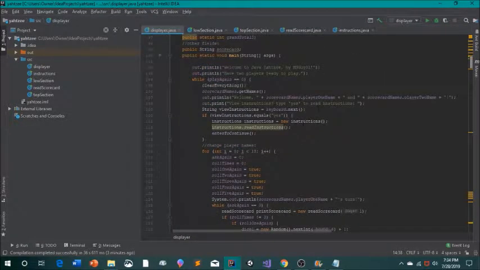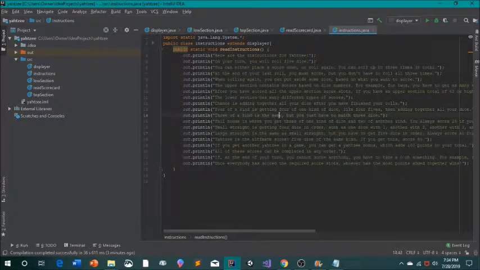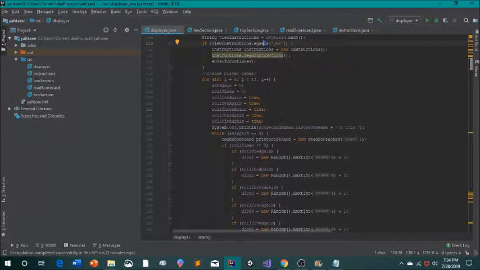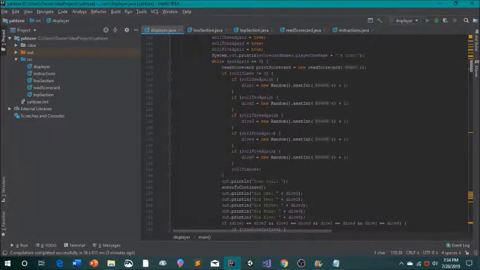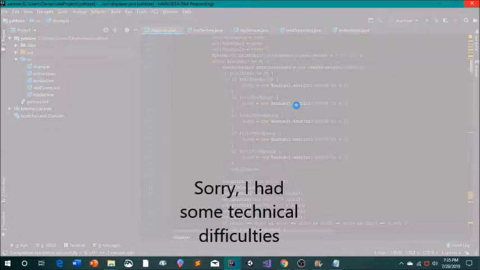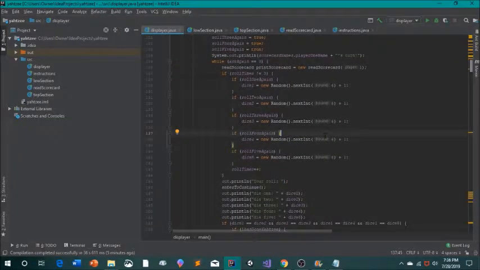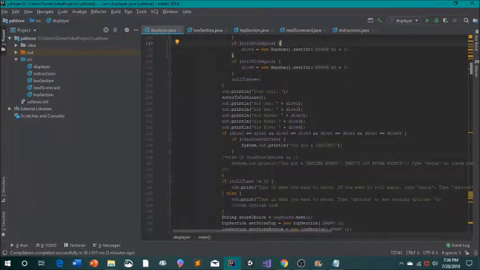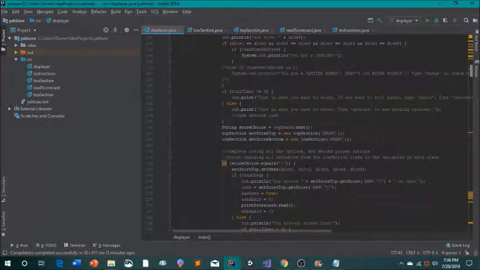Now, this little bit of code at the beginning introduces the players, asks for their names, and reads instructions if they ask for it. Here are the instructions. And right after that, the gameplay code starts. This code rolls the dice by creating 5 new random objects and chooses a random number between 1 and 6. It will then print out what you rolled and asks if you want to roll again, view scoring options, or score those dice. Then, if the player wants to score something, it'll run this code.